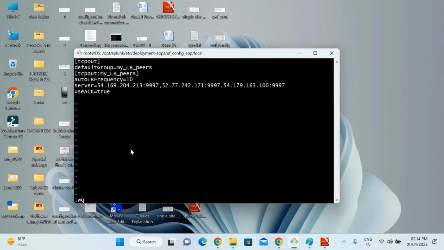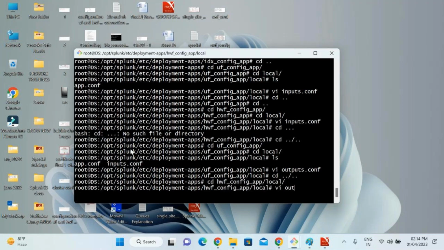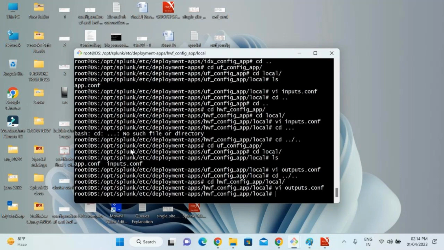Enter. Now go back to heavy forwarder. So heavy forwarder configure local and then outputs.conf file insert. So here I am going with the same configuration but auto load balancer frequency is 20. I am going for heavy forwarder. Escape, shift colon W. Now see, all will be done.